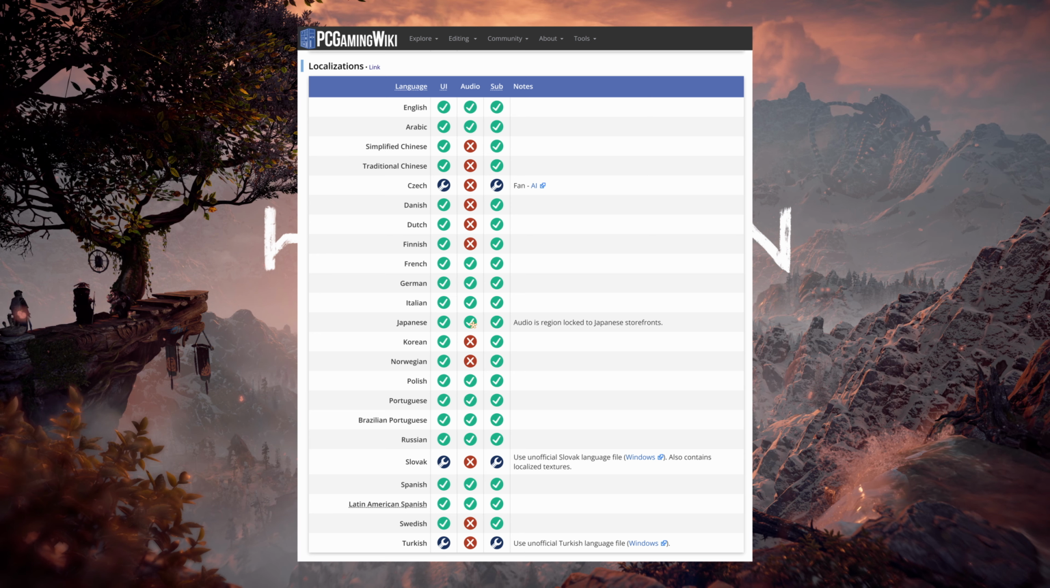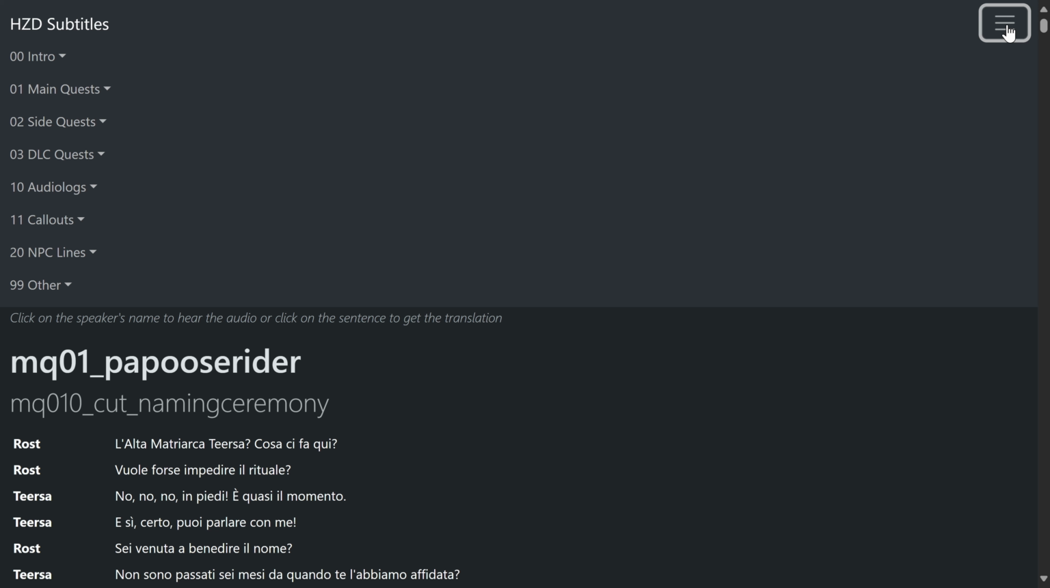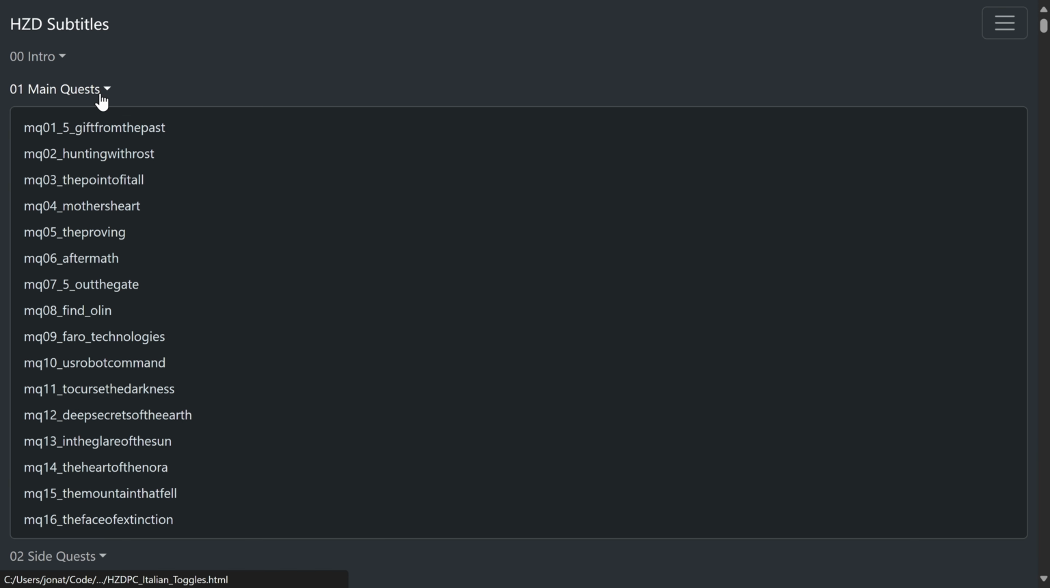Before we start running the scripts, I'll quickly show you the results of what we're building. This is the interactive transcript. It contains every spoken line within the game and is organised by scene. In the top right hand corner you'll be able to see the hamburger menu. If you click on this, you can see that it's been organised by quest type and you can click on each individual quest to jump to the dialogue that you're interested in.